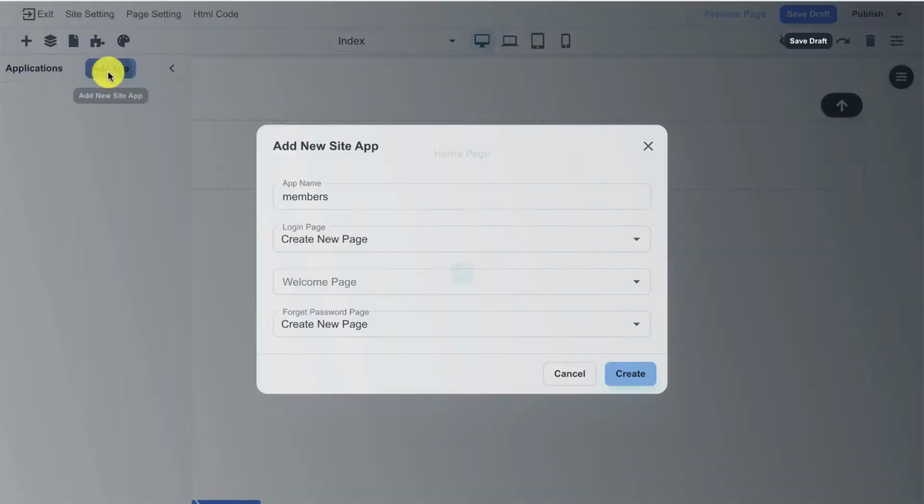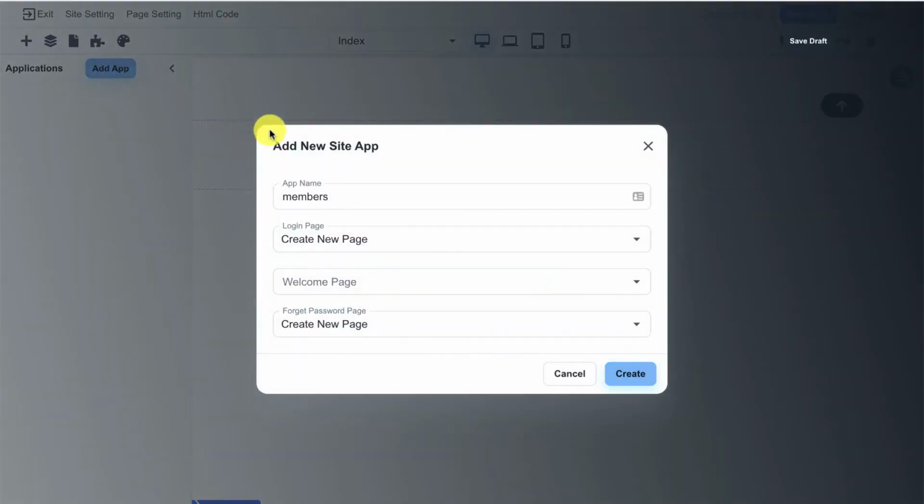I'm just going to click on Add Application, and this is going to add the membership application to your website. Now the app name, this is going to be the directory on your website. So it'll be yourdomain.com/members. Or you can do anything that you want. You can customize it. It could be /VIP. So you can leave this as is. That's what I'm going to do. And by default, it's going to create a login page for me and a forgot password page. So I'm going to go ahead and click on Create.